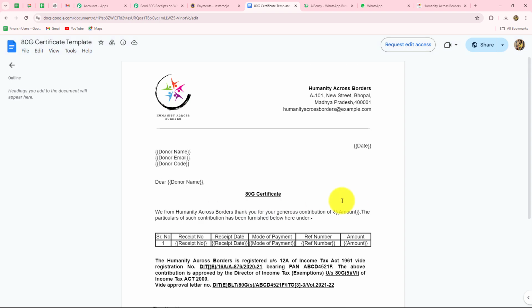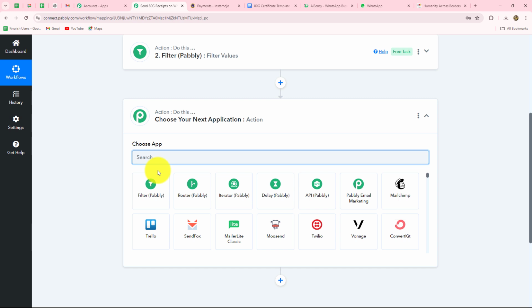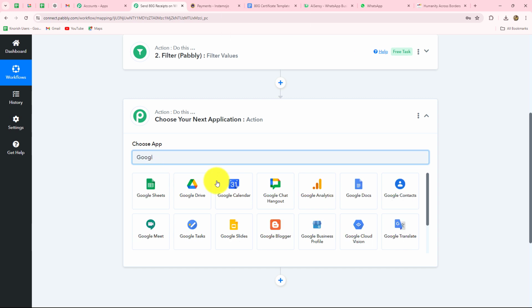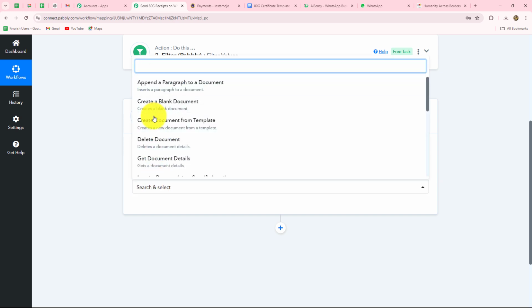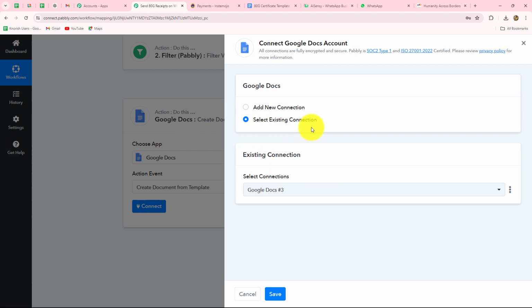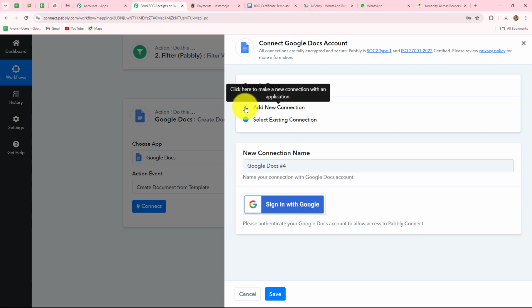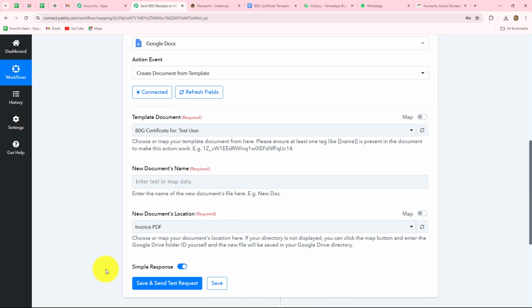So now we are going to set up the connection between Google Docs and Pabbly Connect to create the certificate. Let's click on this add action step button. Here our action application will be Google Docs. Let's select that quickly, and we have to select the action event, which will be create document from template. Let's click on connect, and because I've already built a connection with my Google Docs earlier, I'm going to go with the existing connection currently. If you want to create a new connection, you have to click on this add new connection button, and then click on sign in with Google. Let's click on save, and we can see that Google Docs is successfully connected with Pabbly Connect.